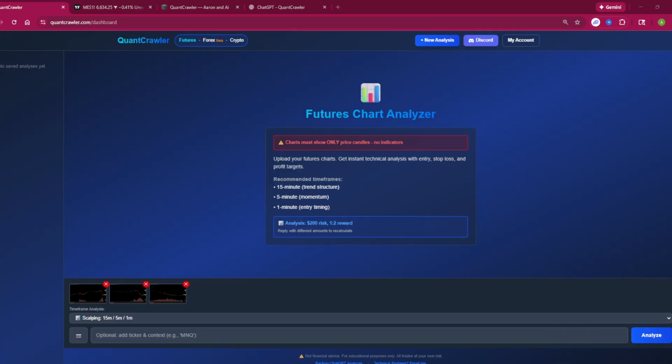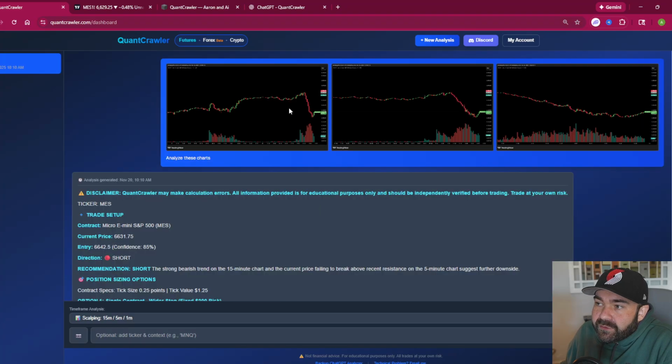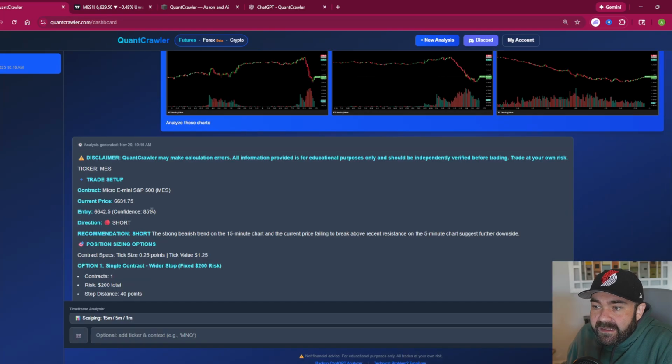There's an analyze button down here in the bottom right hand corner that's blue, or you can just simply click enter and it will analyze it. You can see here, and you would have also been able to tell based on the chart, that you should have gone into a short. It's saying the current price is 6631, which it was at the time of the screenshots. It's saying it's 85% confident that this is going to go short. There's a strong bearish trend on the 15-minute chart, and the current price failing to break above recent resistance on the 5-minute chart suggests further downside.